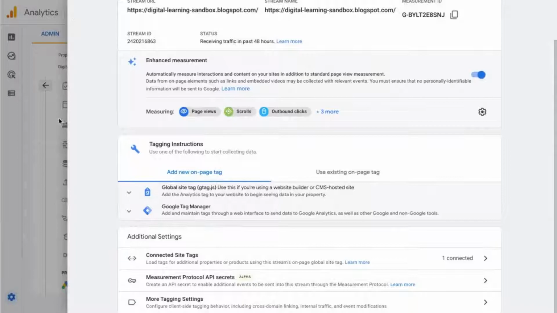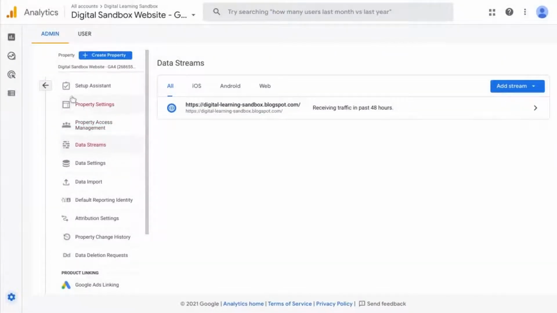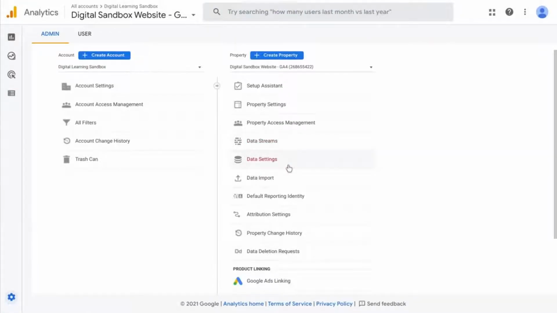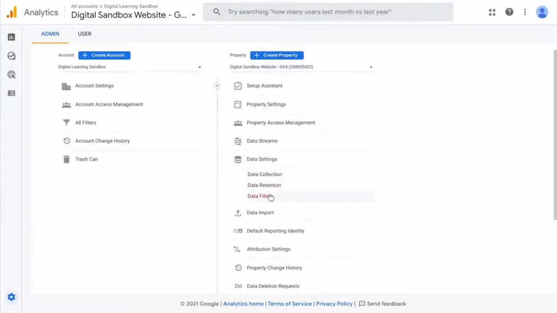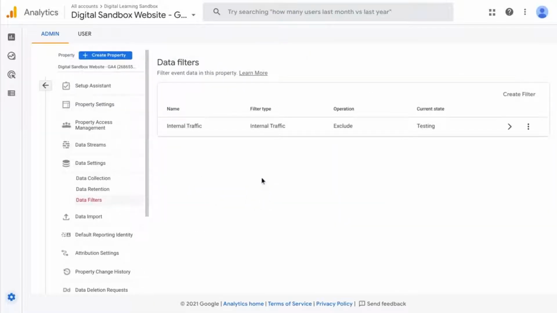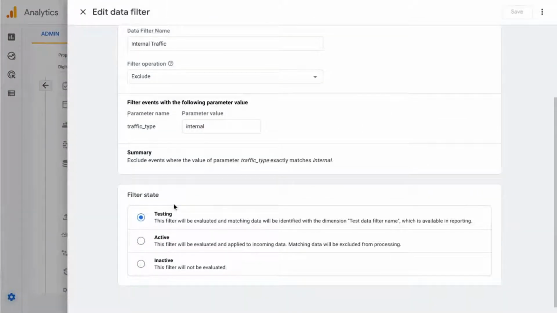Click out of that, and then go back to your main admin page and click on data settings under the property column. After that, click on data filters, and you'll notice that there is a filter here for internal traffic with the current state set to testing. Now, there are a few states for this filter: testing, active, and inactive. And you want to set the state for the filter to active.